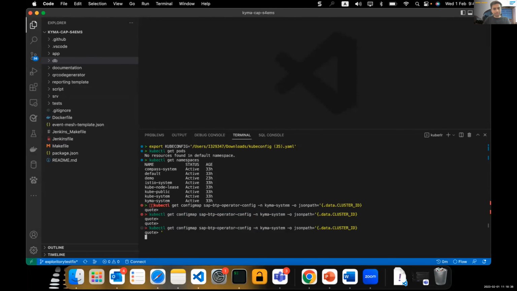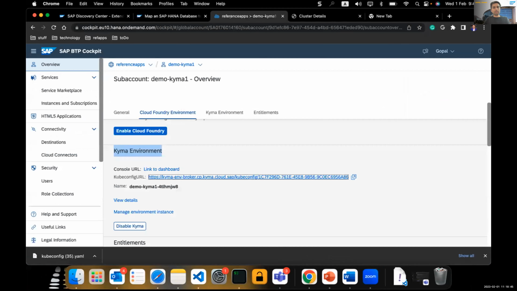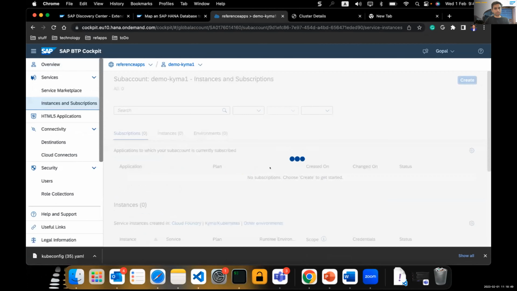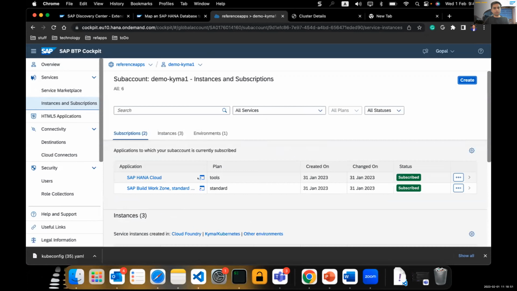Okay, a small code was missing. Perfect. So I got my cluster ID, I was just missing a code at the end. Now I will go to the HANA database manager. So I go to instances and subscriptions, HANA Cloud.